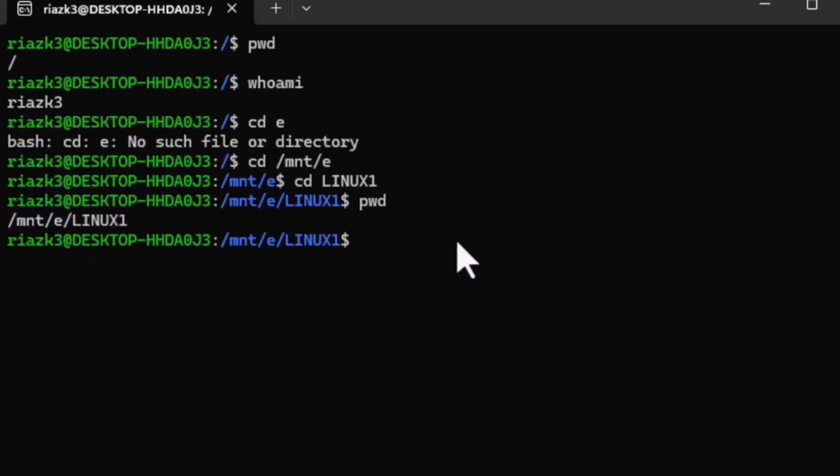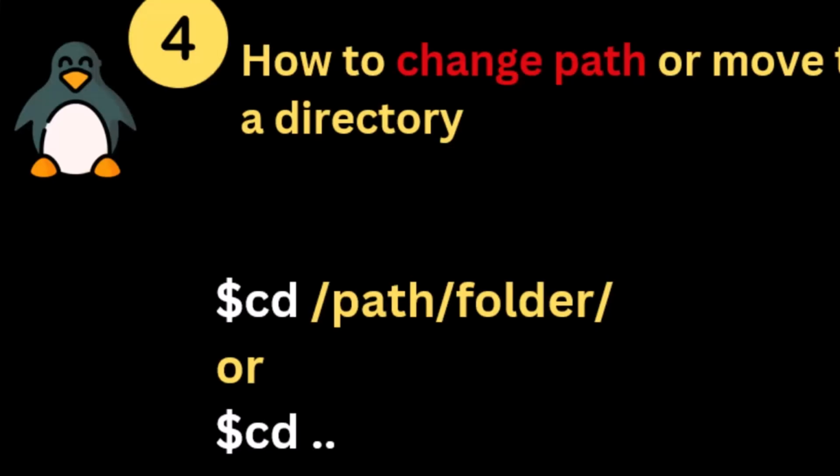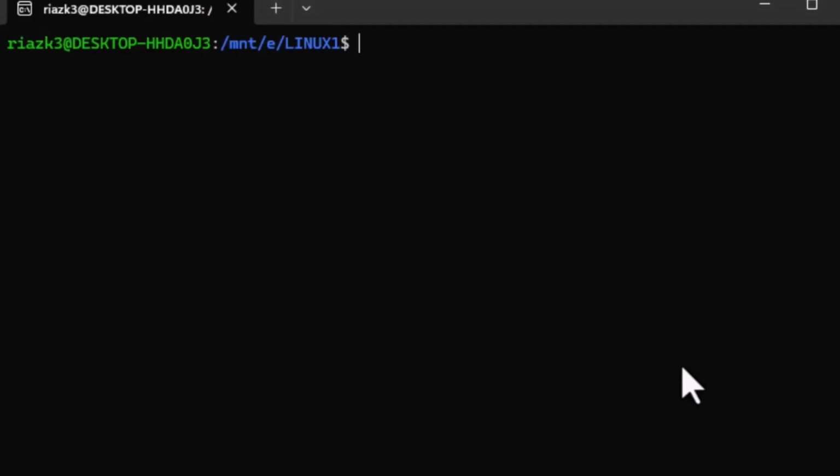I will write clear, and this will clear my terminal. Next is command number 5. Okay, before moving to command 5, I just want to show we have moved forward to this Linux 1 folder.